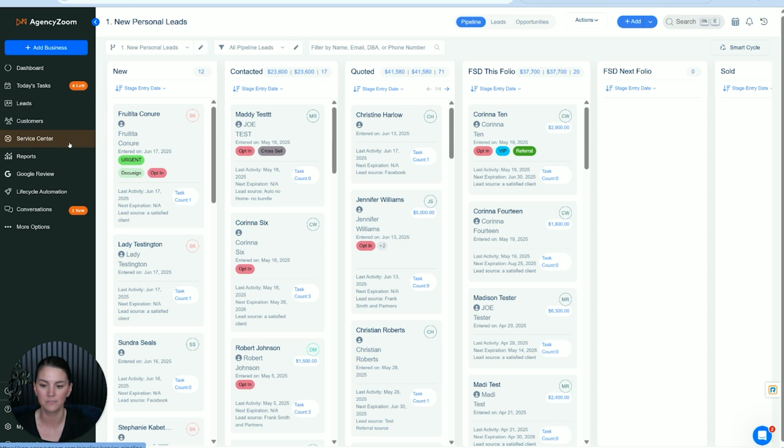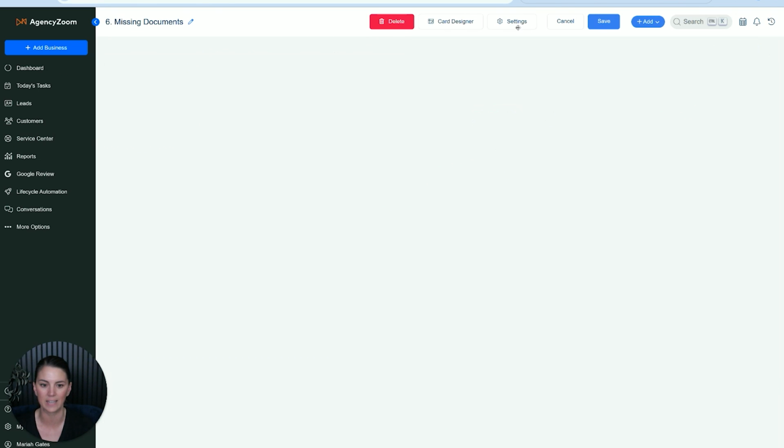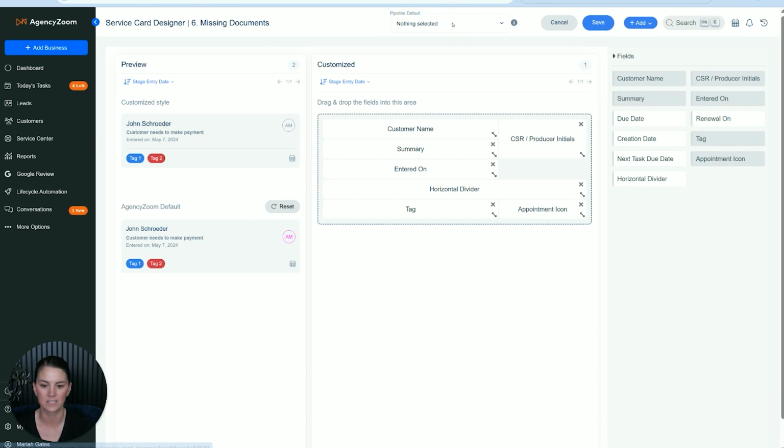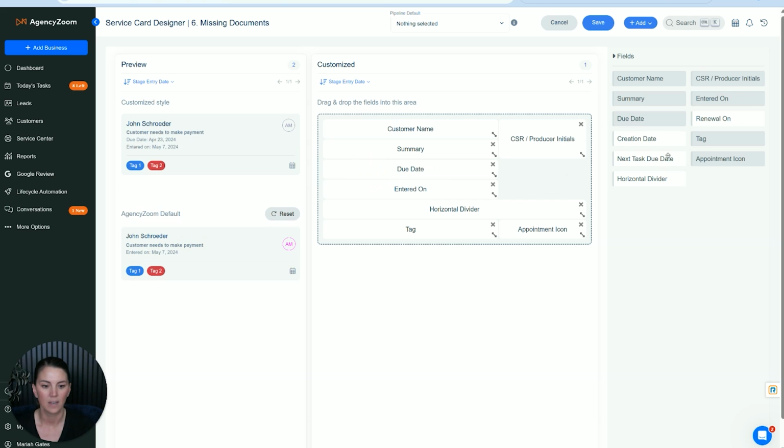Let me show you under Service Center the same feature. So we're going to click edit again on the pipeline. We're going to click card design, and now you're going to see the exact same setup, but you're going to be able to pull things like due dates, for example, and other things like renewal dates, creation dates, other information that you can actually use for a service ticket.